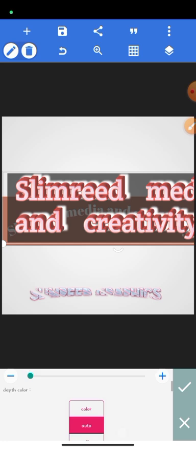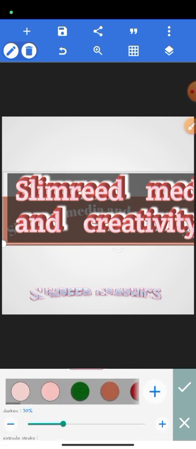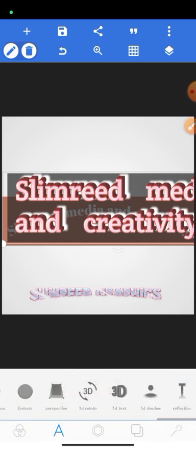The depth color, the back part that you are seeing, you can change the color. It is in auto. If you click on color now, you can change to any color that you want. Then you increase it. Can you see now? Or you reduce it. It depends on how you want it.